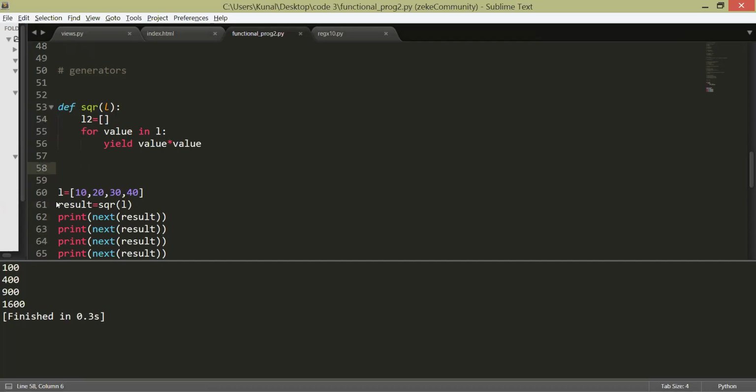Okay, so it will store the values, but it will not return them. So it's not a complete execution. As soon as it reaches square result equals square elements, it will not call the square function. It's just a generator object for that. It will only call when you say next.